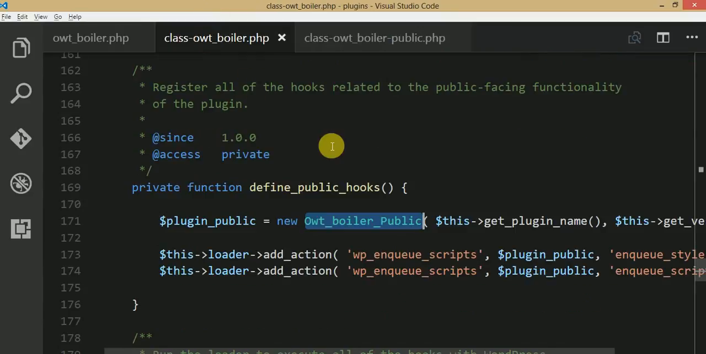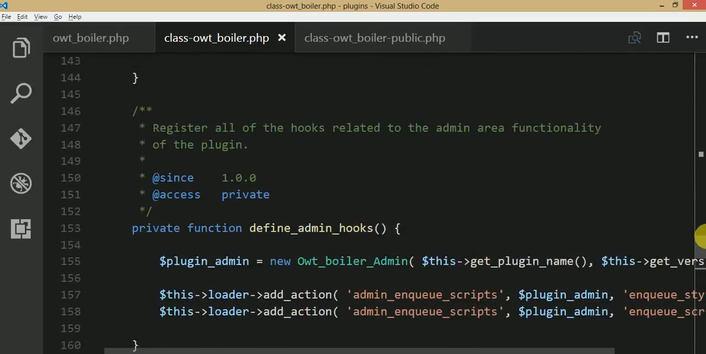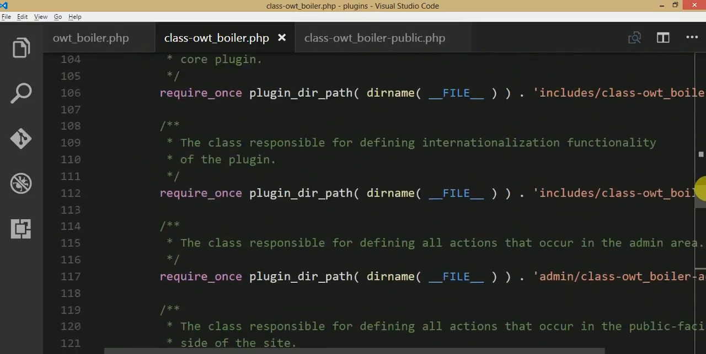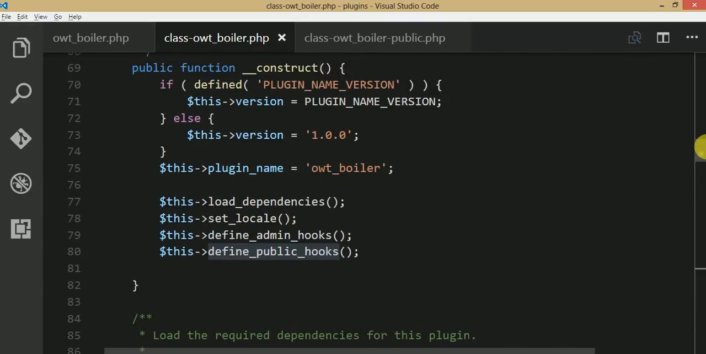Okay, so now we have discussed define admin hooks and the run method. All the methods we have seen in detail. Just go to its constructor part again. Now we have discussed each functionality of this constructor method. So now we can look at a documentation that I have made for the documentation purpose of this boilerplate. Just go to its documentation section.